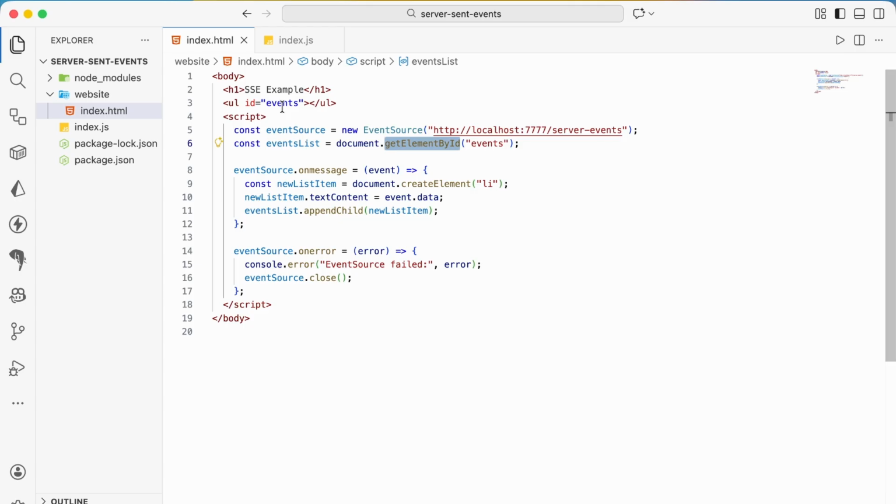So here you are appending a new child. Whenever you receive new data from the backend, you will update this DOM element. So this is fairly simple. Now we can just see this in action.